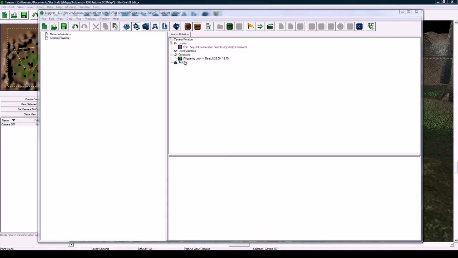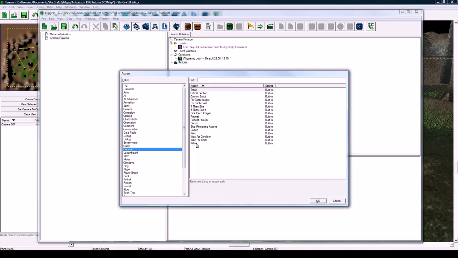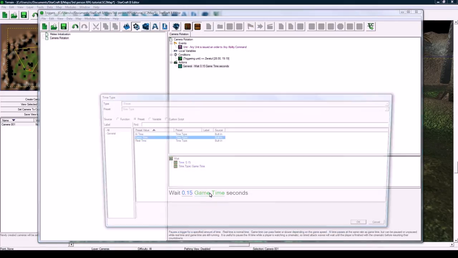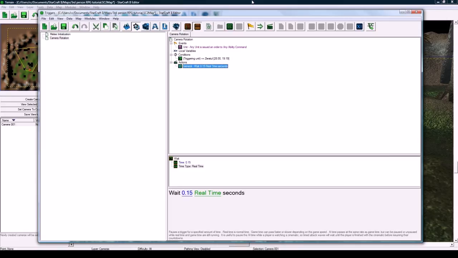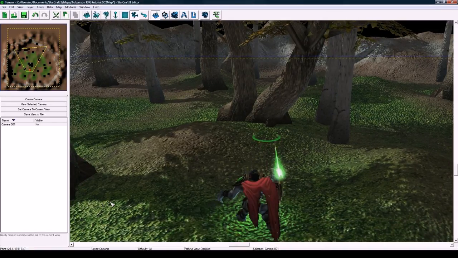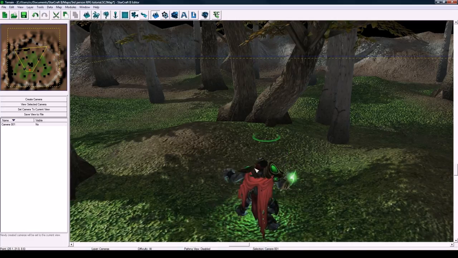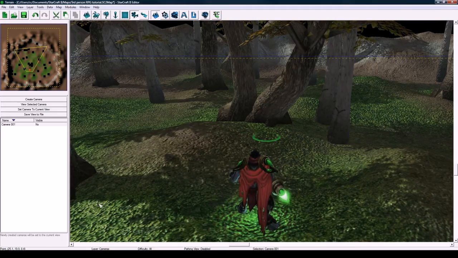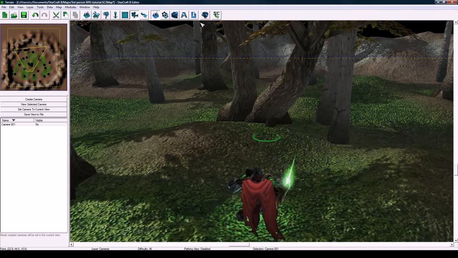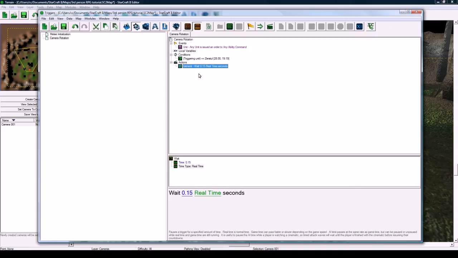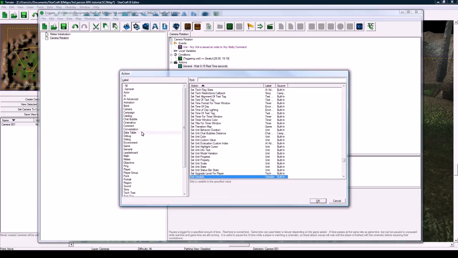And the action we're going to do first is just a wait action. So general wait 0.15 real-time seconds. So we just wait a little bit because, for instance, if he's here and you click over here, there's going to be a delay in the time that he takes to face that direction. So we need to have a little bit of a delay on here because he's not actually facing it this way until about a couple milliseconds later.